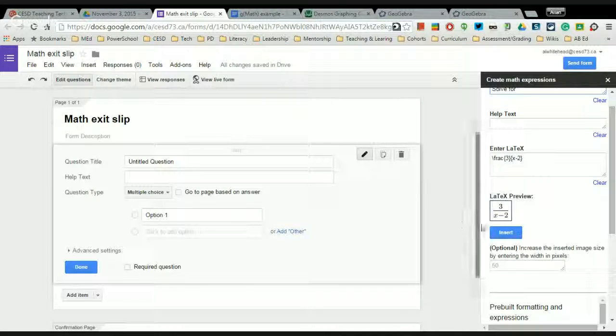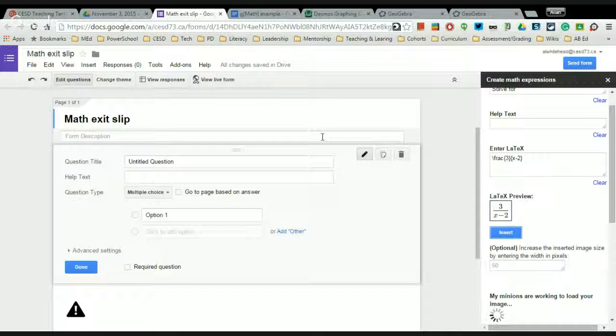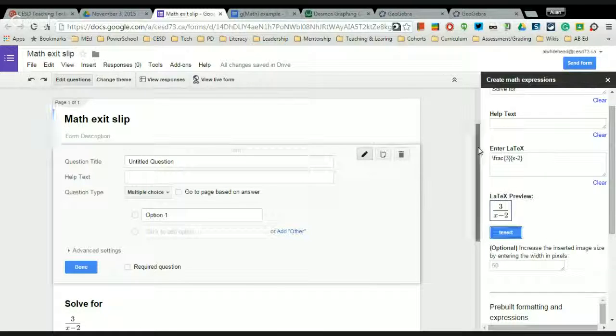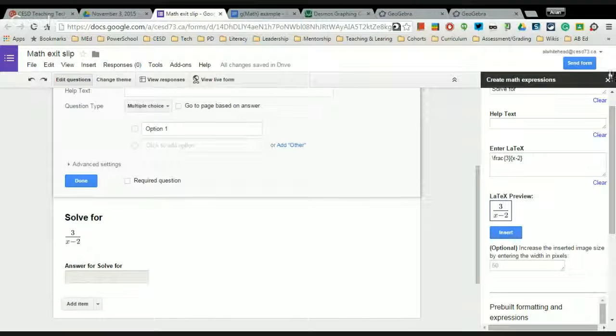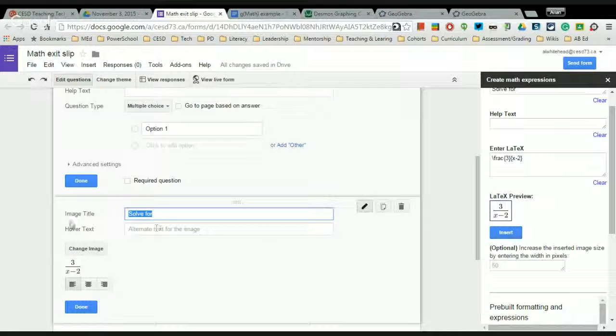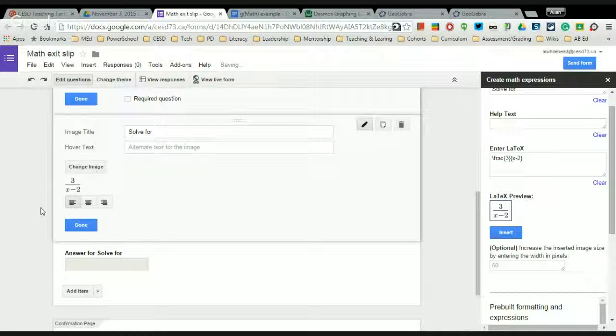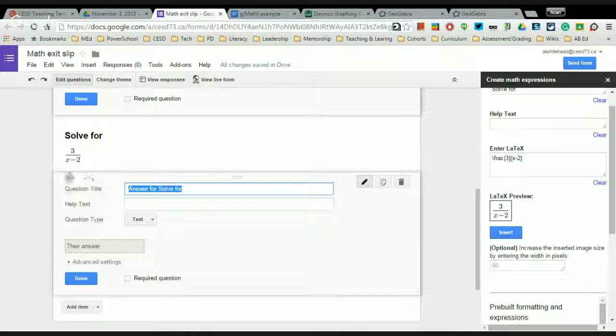Sure, it's giving me an example there. Let's just insert that. Okay, so what it does then is it adds that as an item, solve for, puts that in as an image. You can change it if you need to. And then it puts in another question below, answer for above. And you can make it a text.